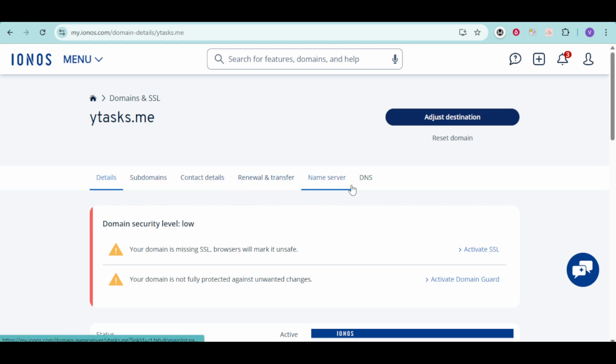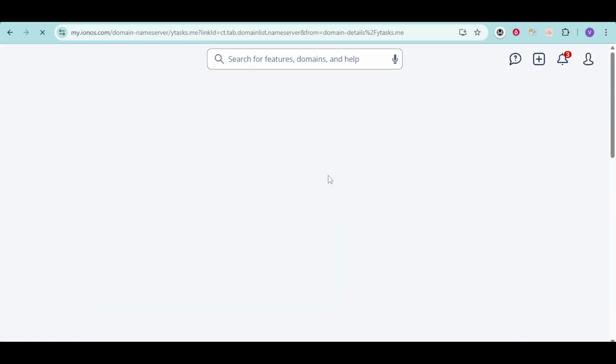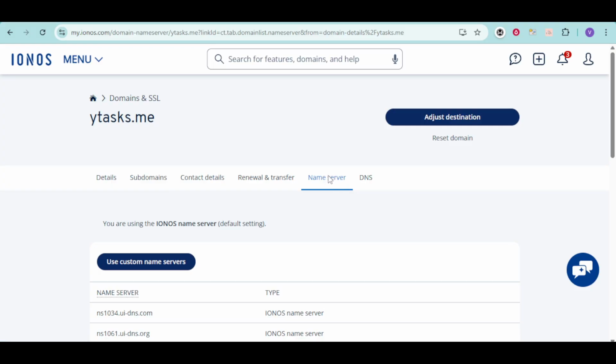At the top of this page, you'll see several tabs or sections that let you adjust different options. Look for the tab labeled Name Server. Go ahead and click that tab. This is where you control where your domain's DNS is managed and which name servers it uses.